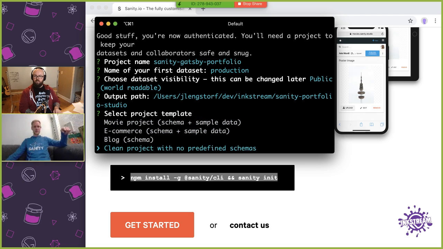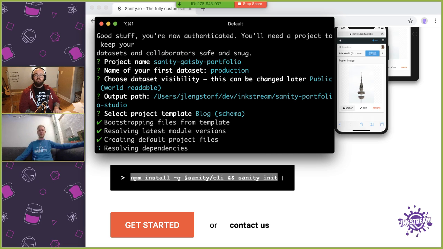Let's go clean. Yeah. I'd probably start with the blog schema, just because it gives you a couple of sample schemas to start from. Starting from a clean thing is kind of hard if you haven't done any Sanity projects before. We're gonna make that easier, but for now it's a kind of a clean slate. So you're stuck reading the documentation for a while. Sure. Okay.